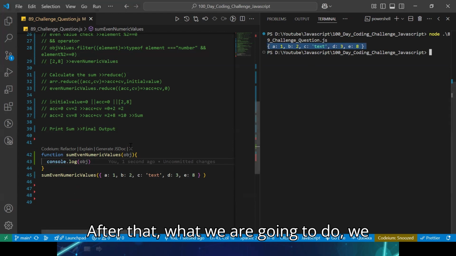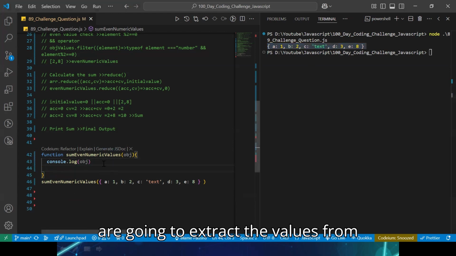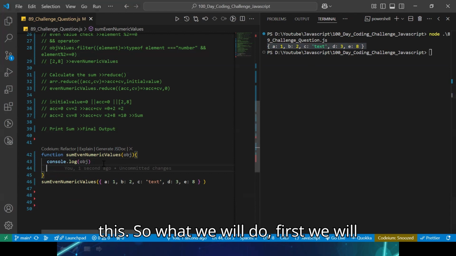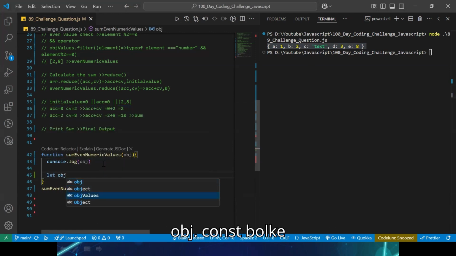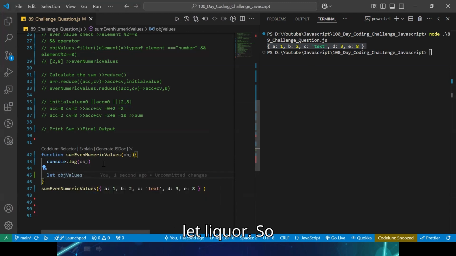After that, what are we going to do? We are going to extract the values from this. So what we will do? First, we will declare a variable called objValues. Const, I said const, but I'm writing let.